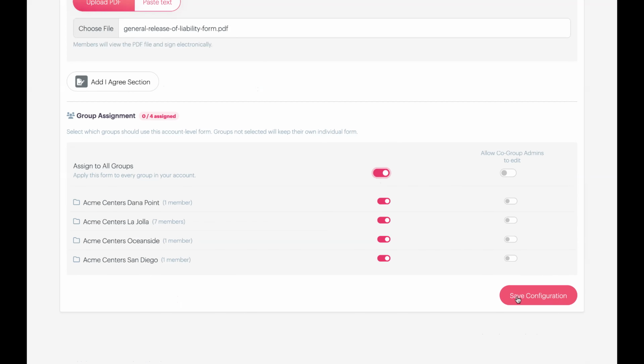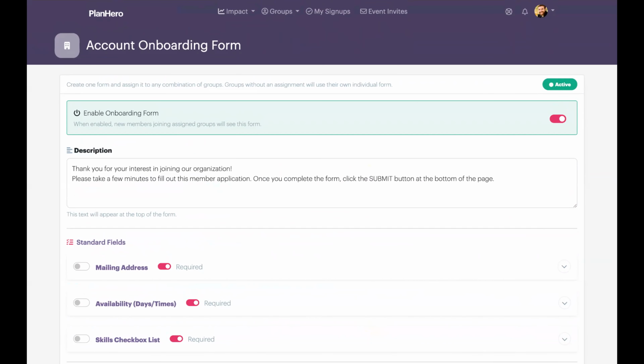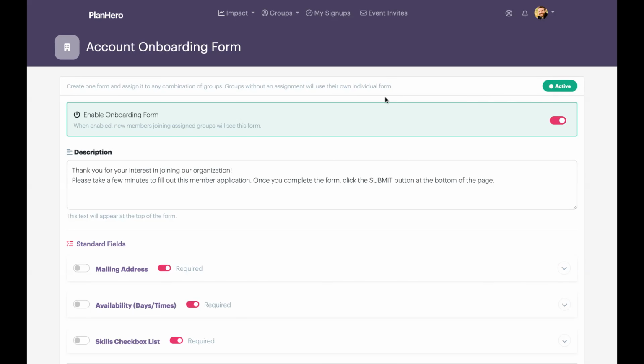So I'm going to go ahead and apply it to all, save the configuration, and then you will get a note that says that that has been saved. Okay, and we can see that this is active, so we're good to go there. And then we'll look at it from the user side as well.